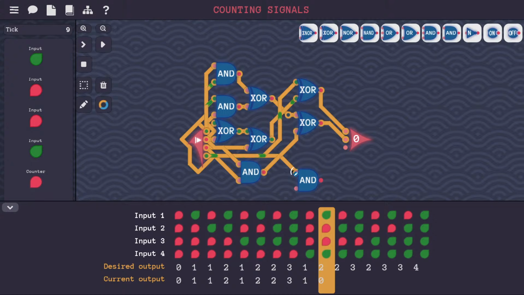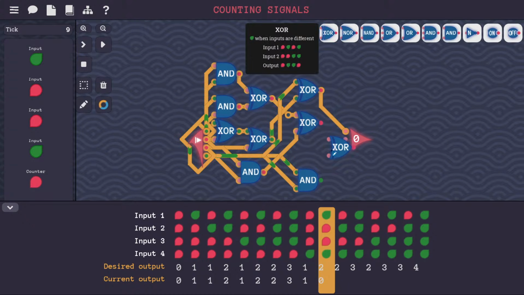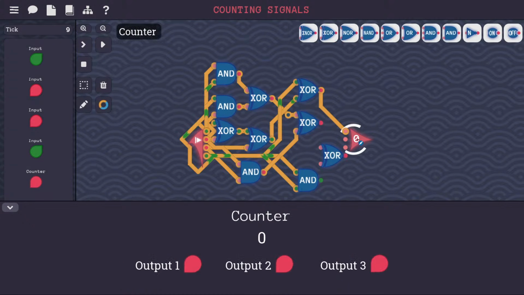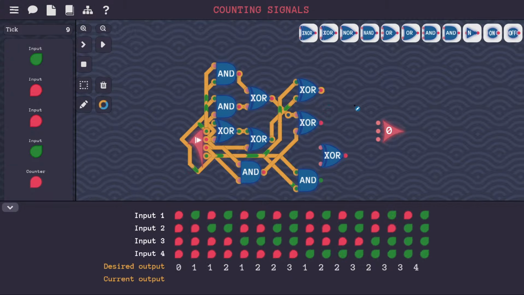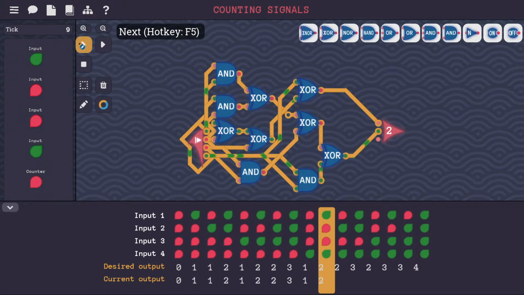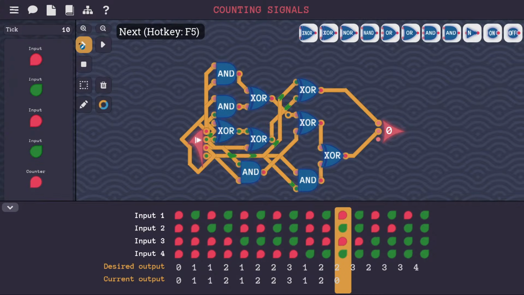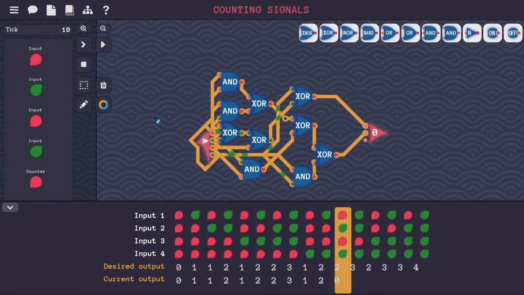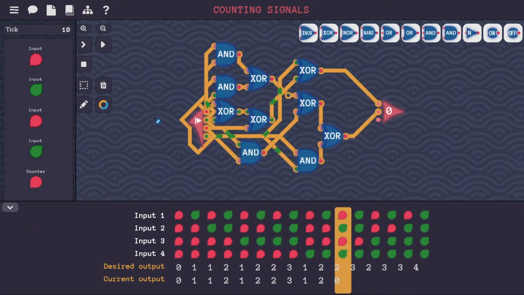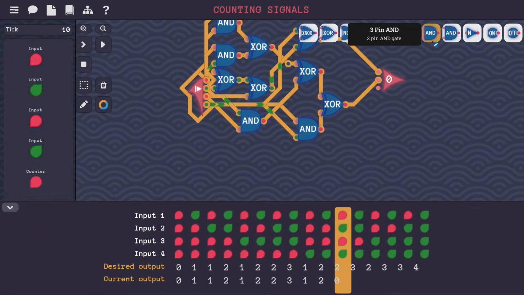1 and 4 need to go to 2. Another XOR. Okay. All right. Is it just ANDs and XORs? Is that the trend I'm seeing?